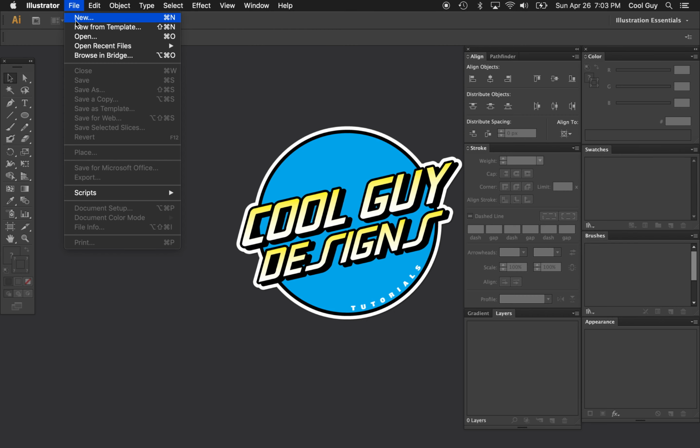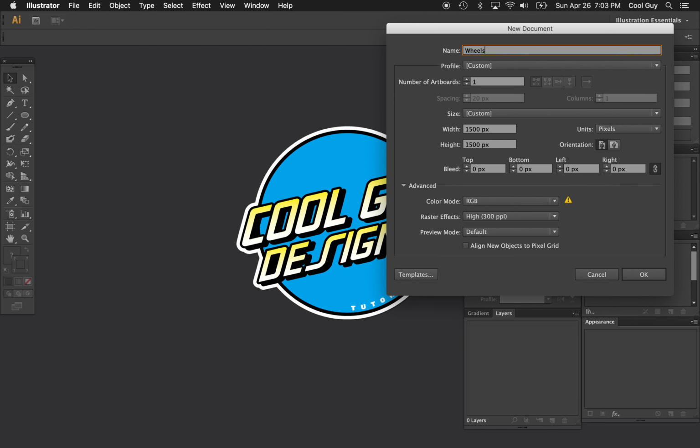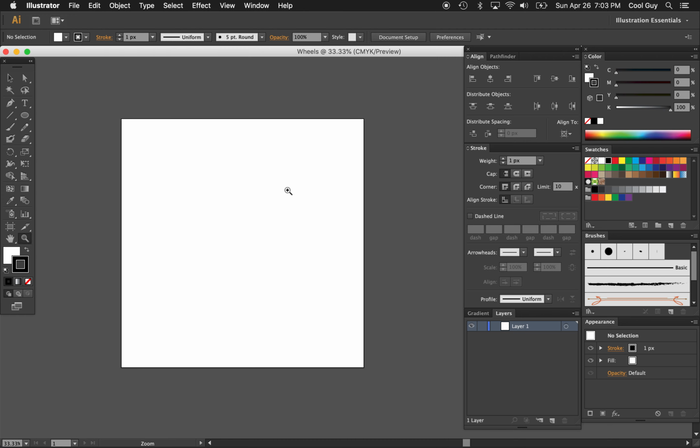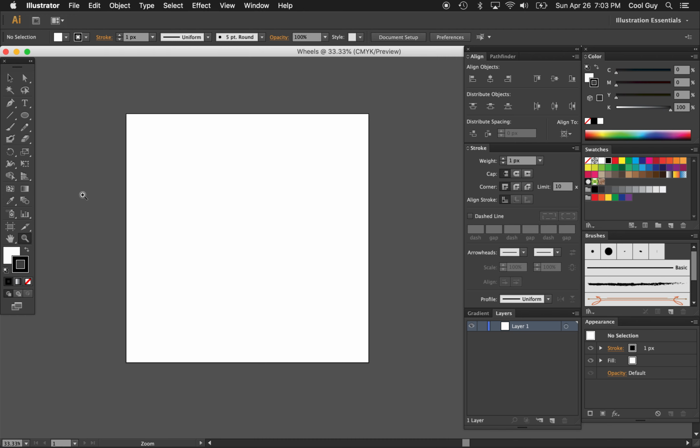So opening up Illustrator, I'm going to create a new file. I'm just going to name it wheels. My width and height are going to be 1500 by 1500 pixels. Let's turn this to CMYK, just because we may want to send this to printers who would actually be printing this on wheels.